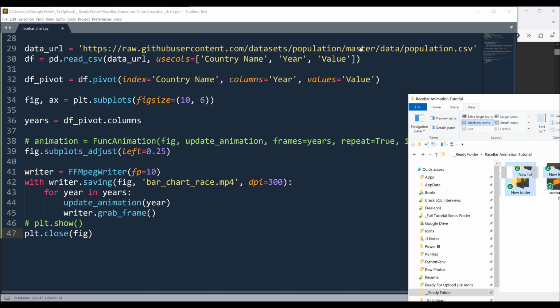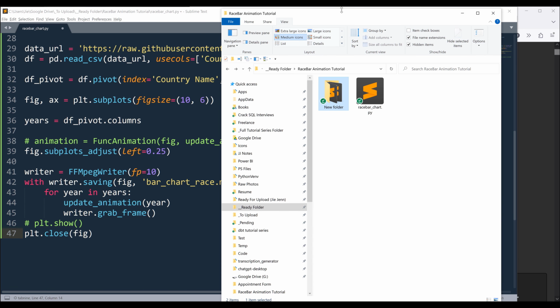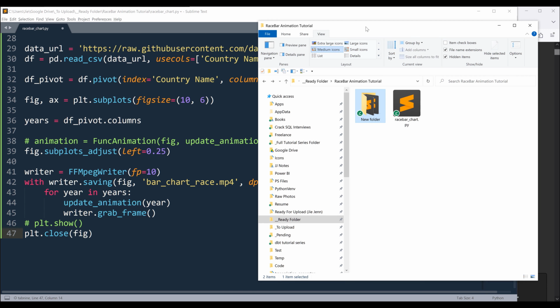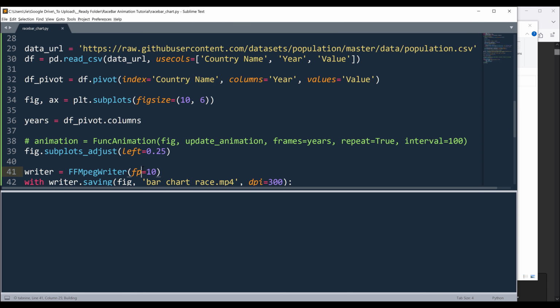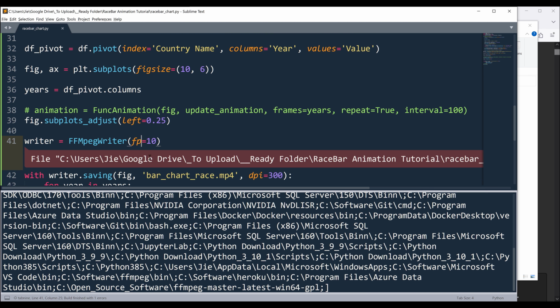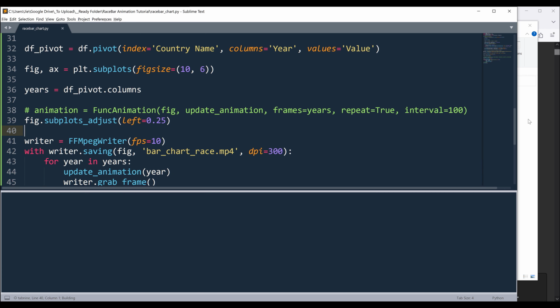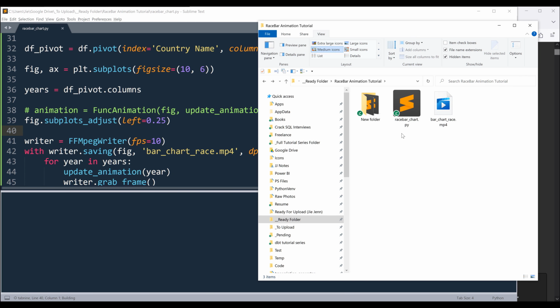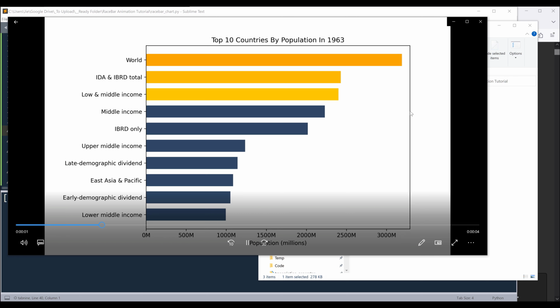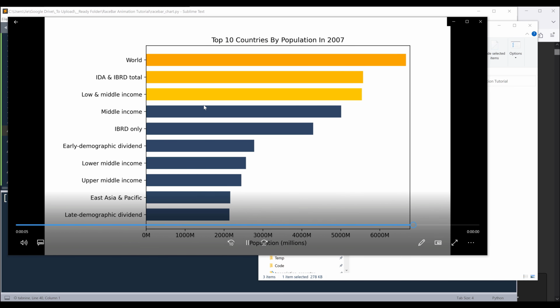Now to test the script, here I'm going to move the project folder here. Right, so if I run the Python script, right, so this should be fps. Right, so okay, we have the MP4 file created. Now if I open the MP4 file, we now have the animation in a media file format.